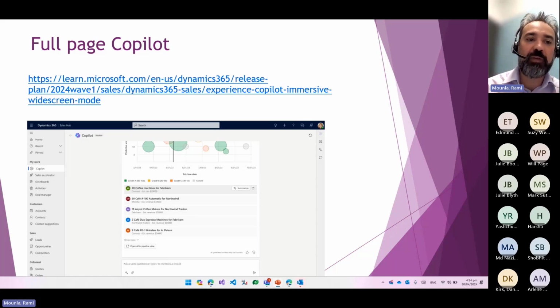So they give you now a first party experience where in your Dynamics Sales Hub, you can go into a link that says Copilot, and that gives you a full screen view of the Copilot prompt. And then you can ask it questions and get some advanced graphics as well that will help you do your day-to-day work.